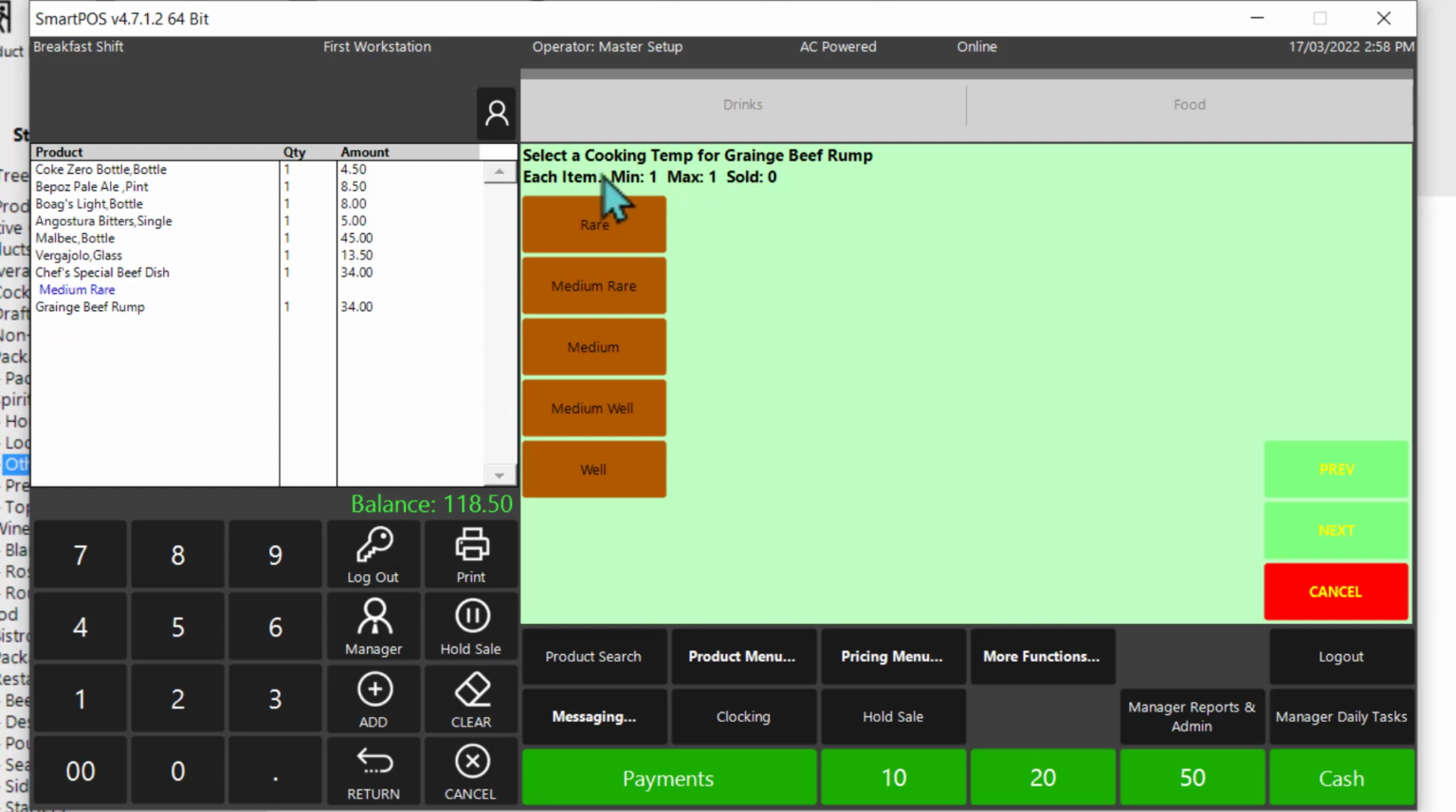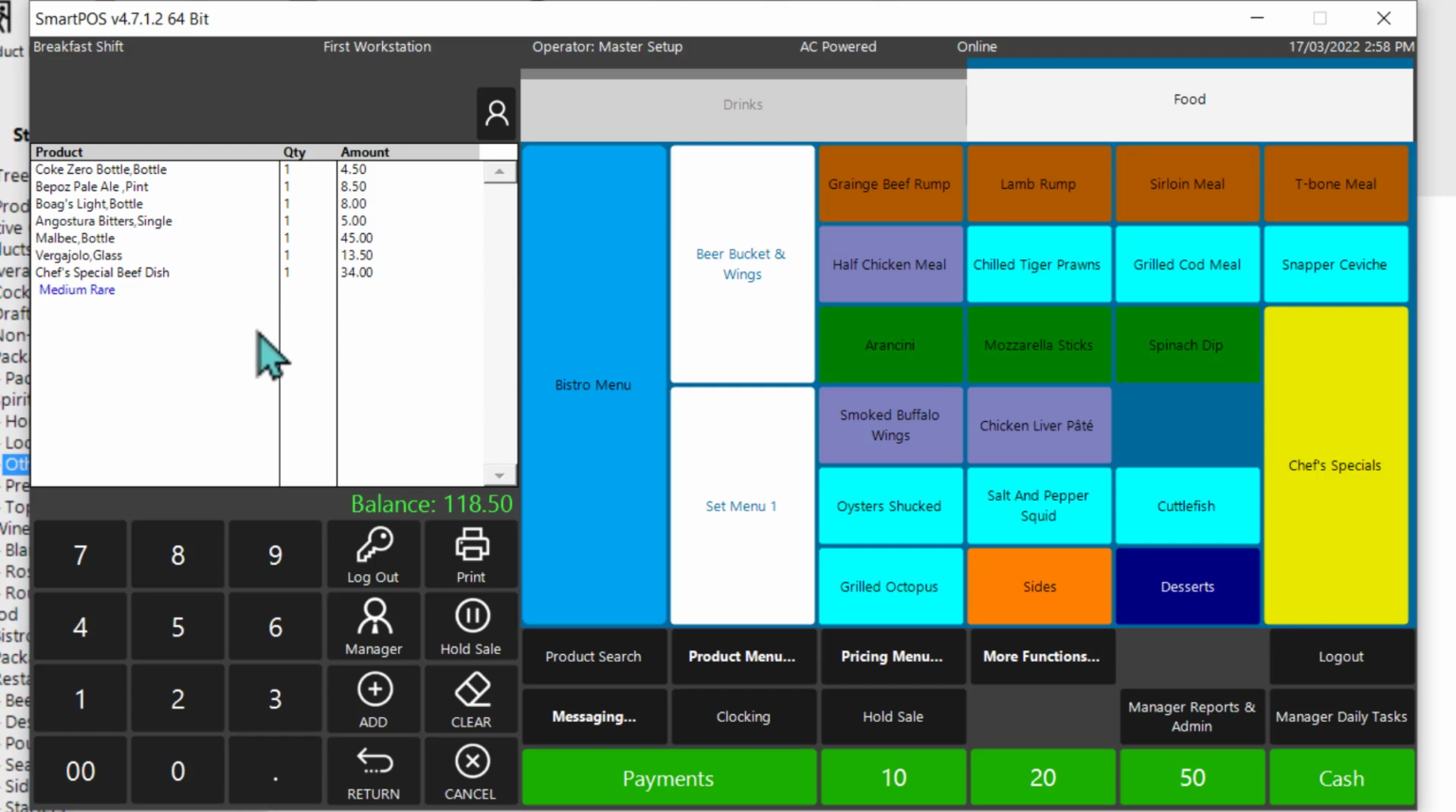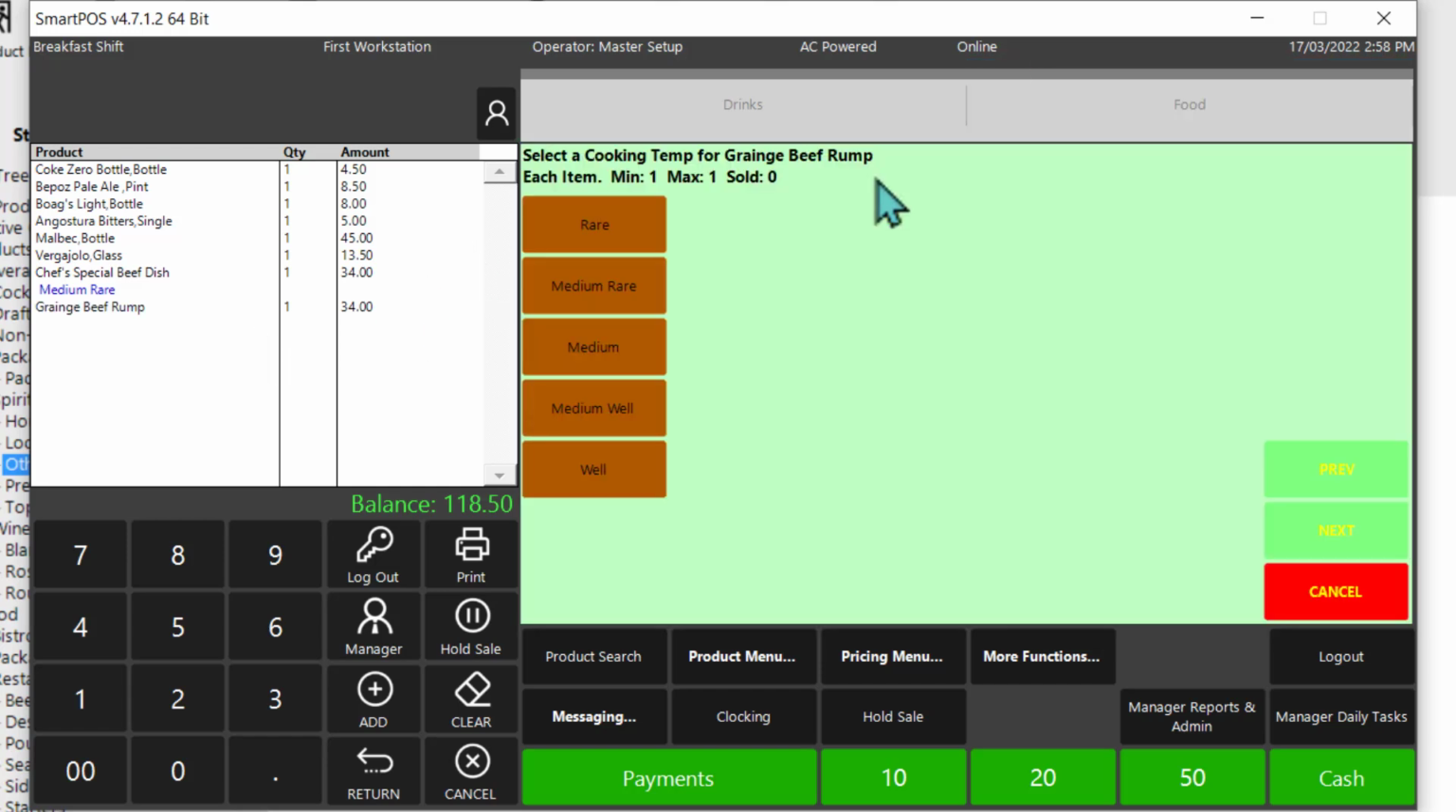If you remember at the top of the page break, we changed the page break name to read as select a cooking temp. And we can see that we have to select 1 because the min and max are both set to 1 here. I do want to show this: we cannot go previous or next because we have to pick 1. And if we go cancel, it's just going to cancel out of that operation altogether.